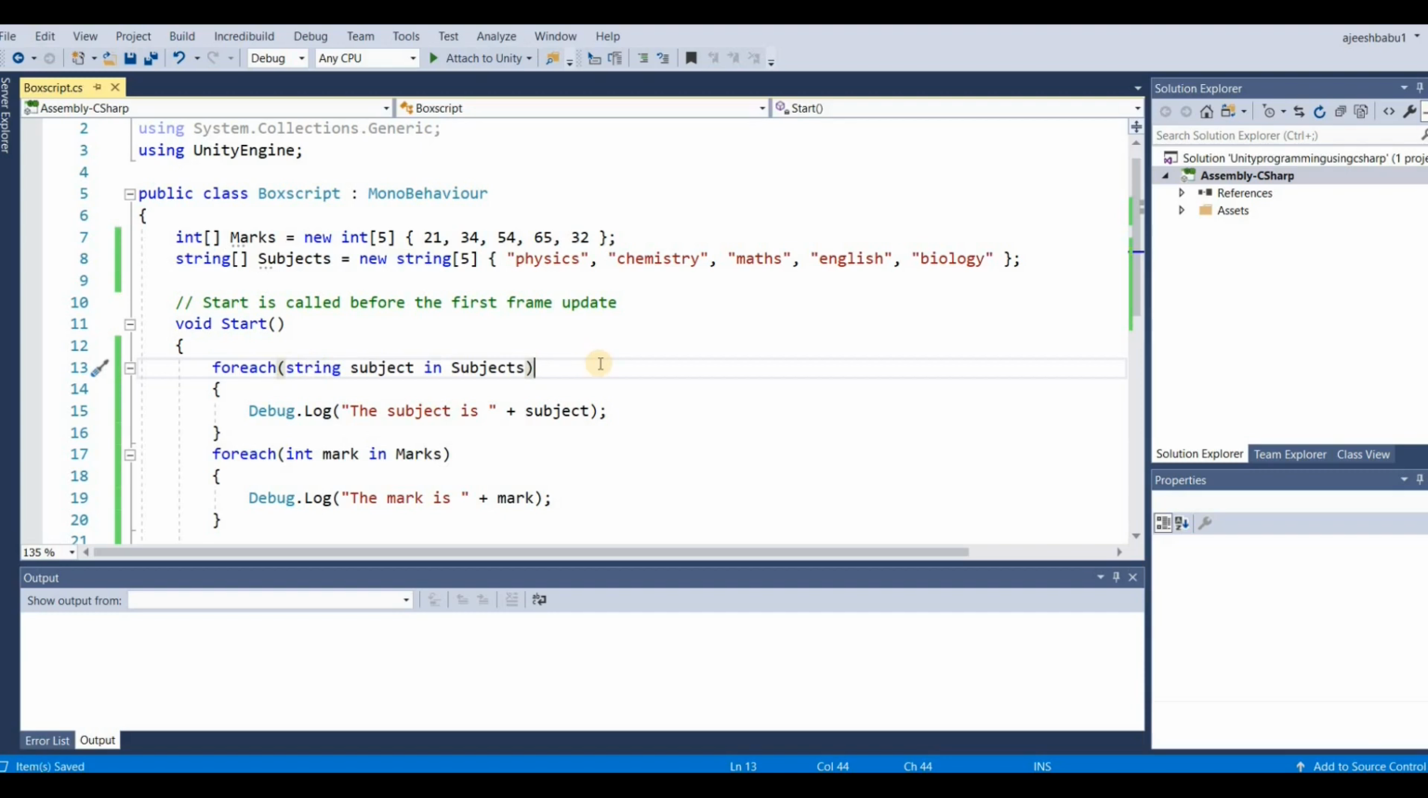So I hope you understood the use of the foreach loop. It is similar to a for loop, but you can use foreach if you want to use the type to pass through the list or the array.